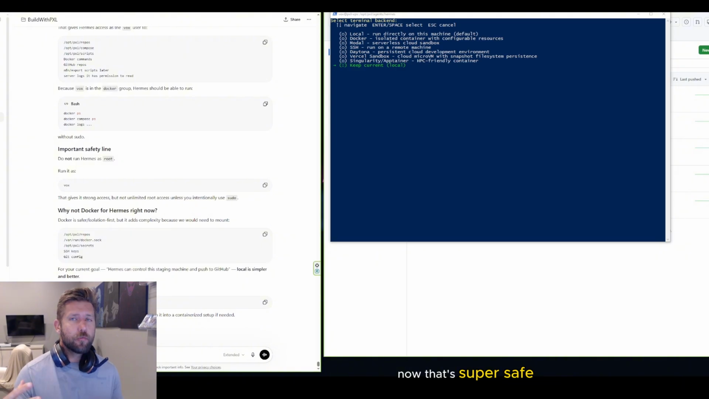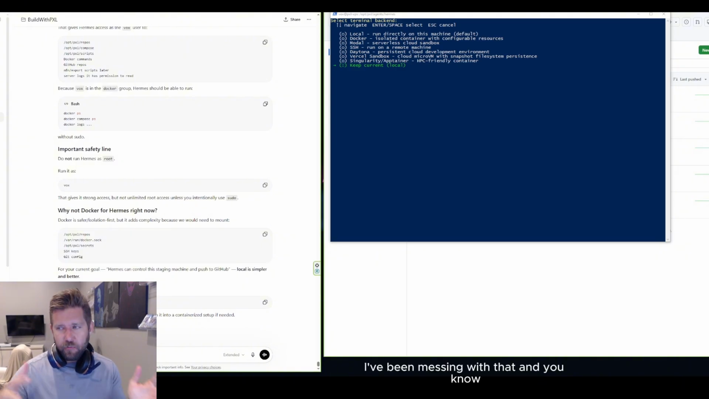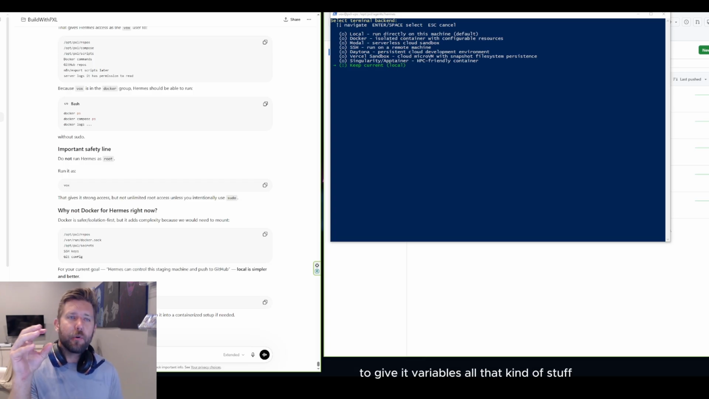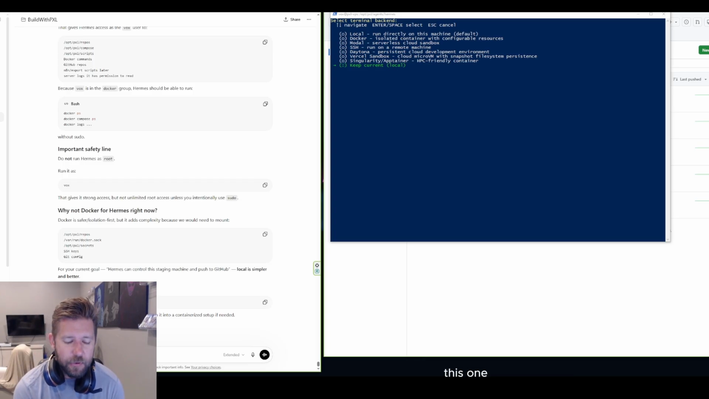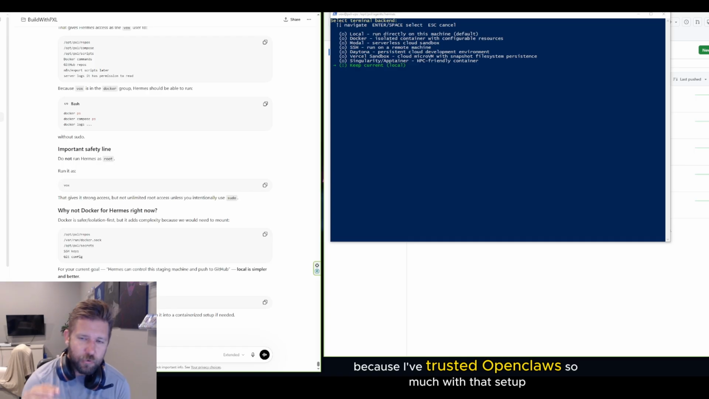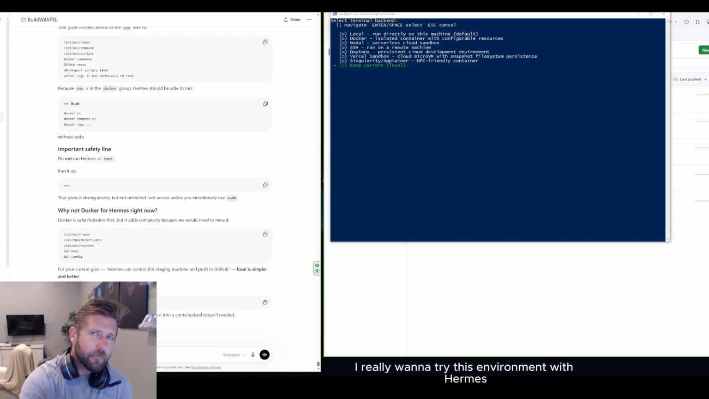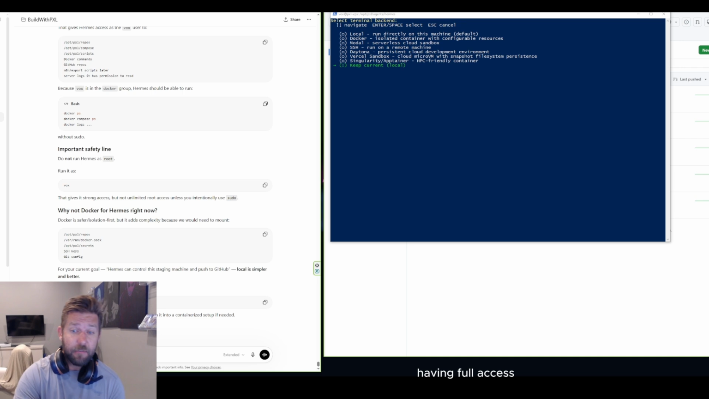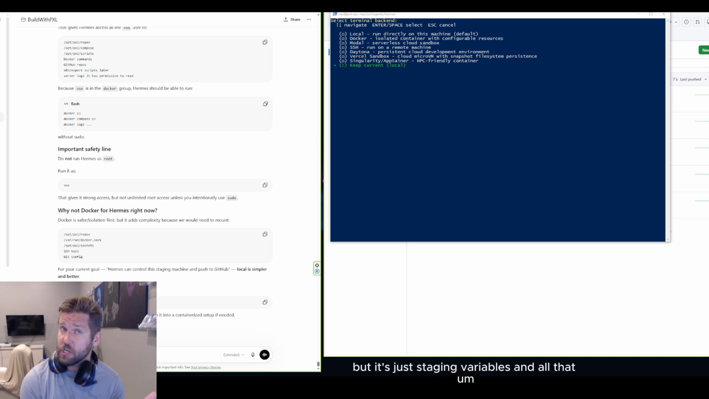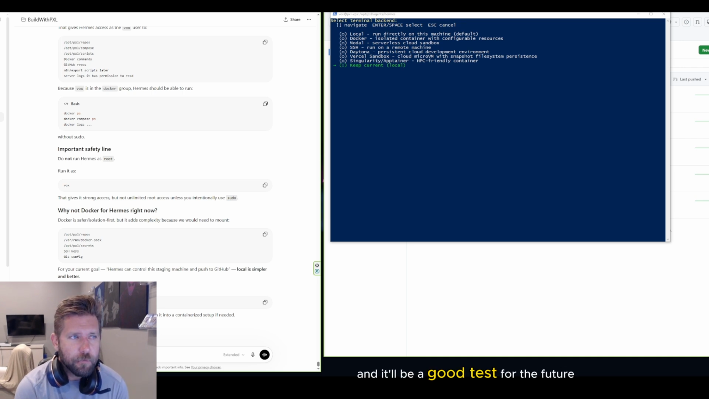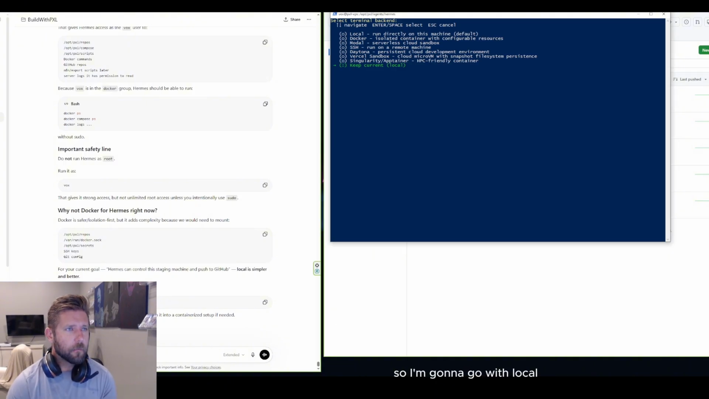Now that's super safe. I've been messing with that, and there's a lot more that you have to step through to give it variables, all that kind of stuff. Because I've trusted OpenClaw so much with that setup, I really want to try this environment with Hermes having full access, but it's just staging variables and all that. And it'll be a good test for the future. So I'm gonna go with local.